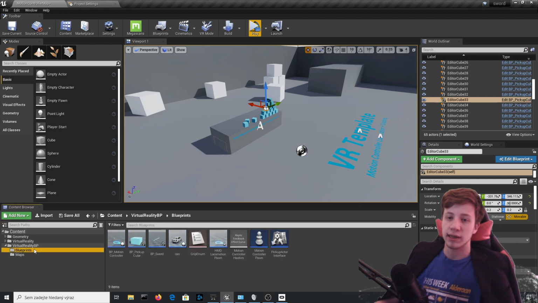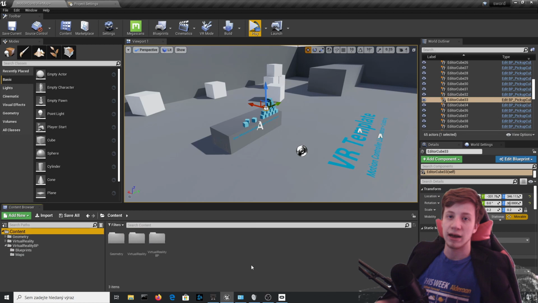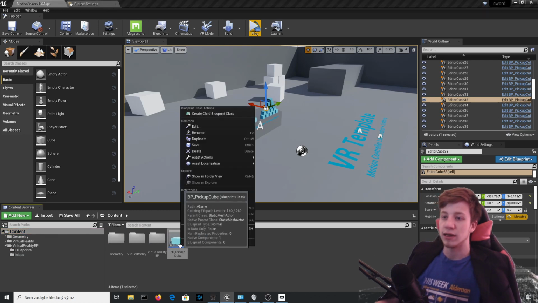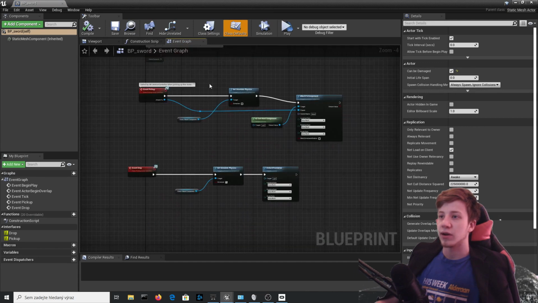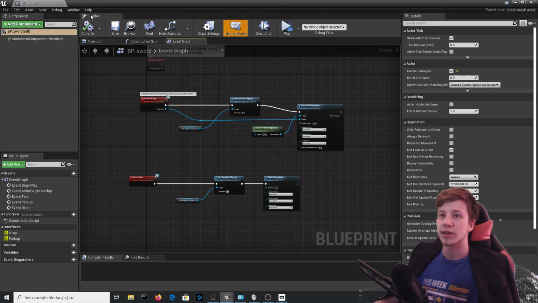So let's go to Virtual Reality BP, Blueprints, and click on that BP Pickup Cube, Ctrl-C, go back to Content, because that's where I want all my assets, and please Ctrl-V. So we have it here. And let's rename it to BP_Sword. Click Enter. And you can see that there is already code for how to pick up and drop stuff. We just have to modify it a little bit.